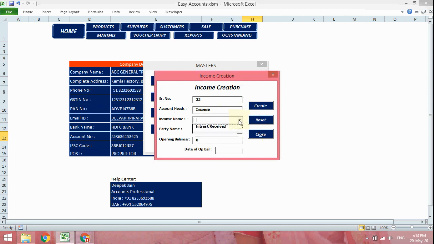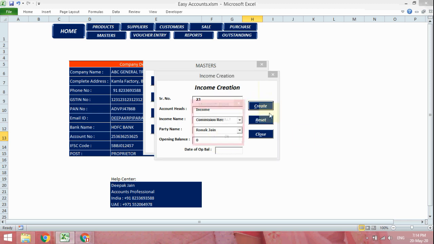Same, income we have to mention here. So let's say commission received. Party name: if you have already prepared it, then you will get it from here, otherwise just type a new name. So it is Ronak Jain. Opening balance is, let's say, zero, and create.